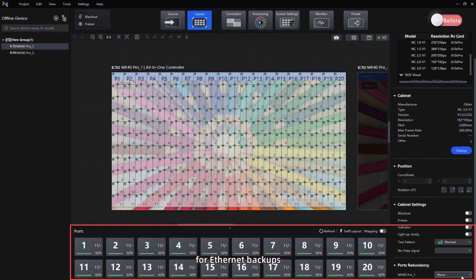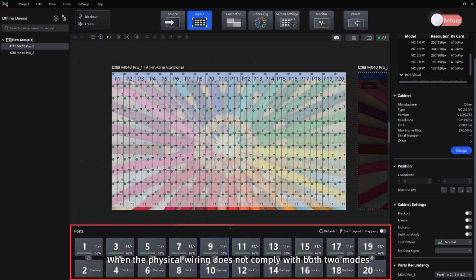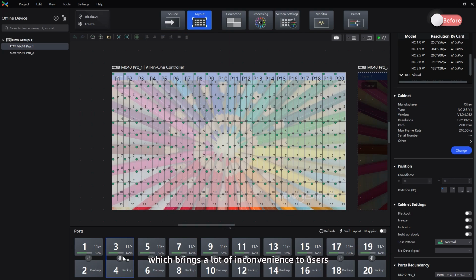Thirdly, for Ethernet backups, it used to support split backup or sequential backup only. Where the physical wiring does not comply with either of the two modes, you could not change the backup settings, but had to change the wiring, which brings a lot of inconvenience to users.